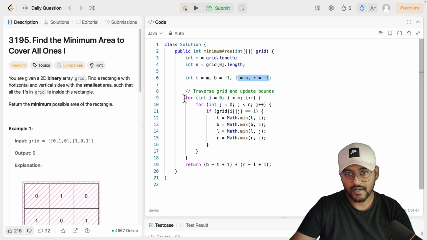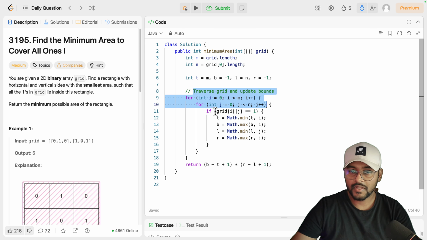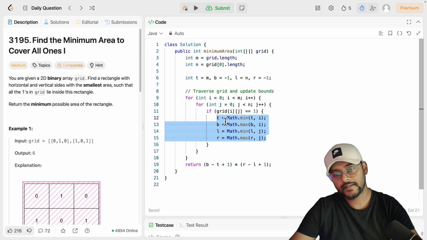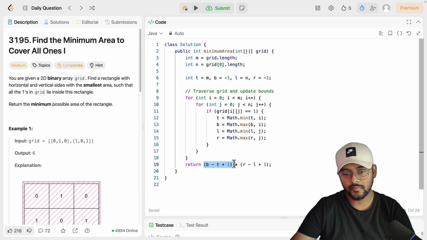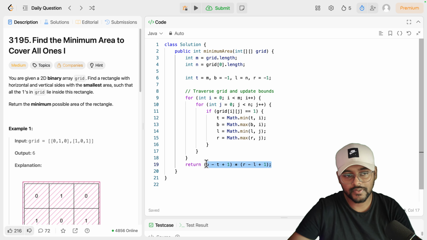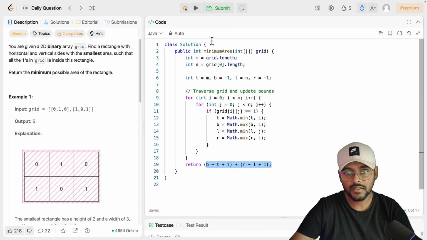And then I traversed over the grid using i and j, two nested loops I have used, and while doing the traversal, if it is a 1, then we might have to update the values of these variables. And in the end, just apply this formula. What is the width and what is the height? Just multiply these two and we will get the area of that rectangle. So that was the code, and let's submit it.